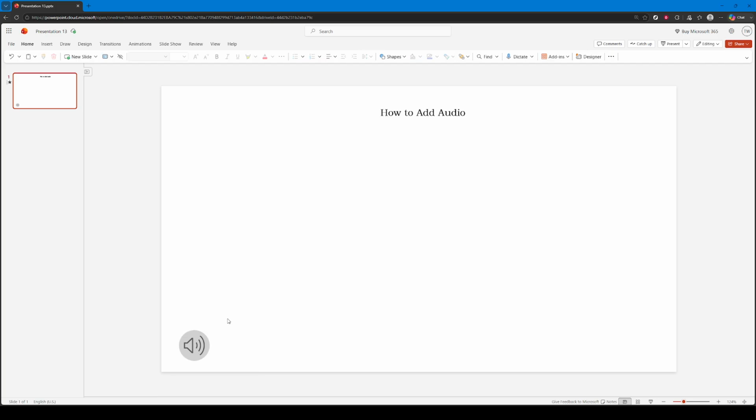Finally, review the audio settings. You can adjust playback options such as starting the audio automatically or on click, and even set it to play across multiple slides if needed. This customization ensures that the audio complements your presentation style.